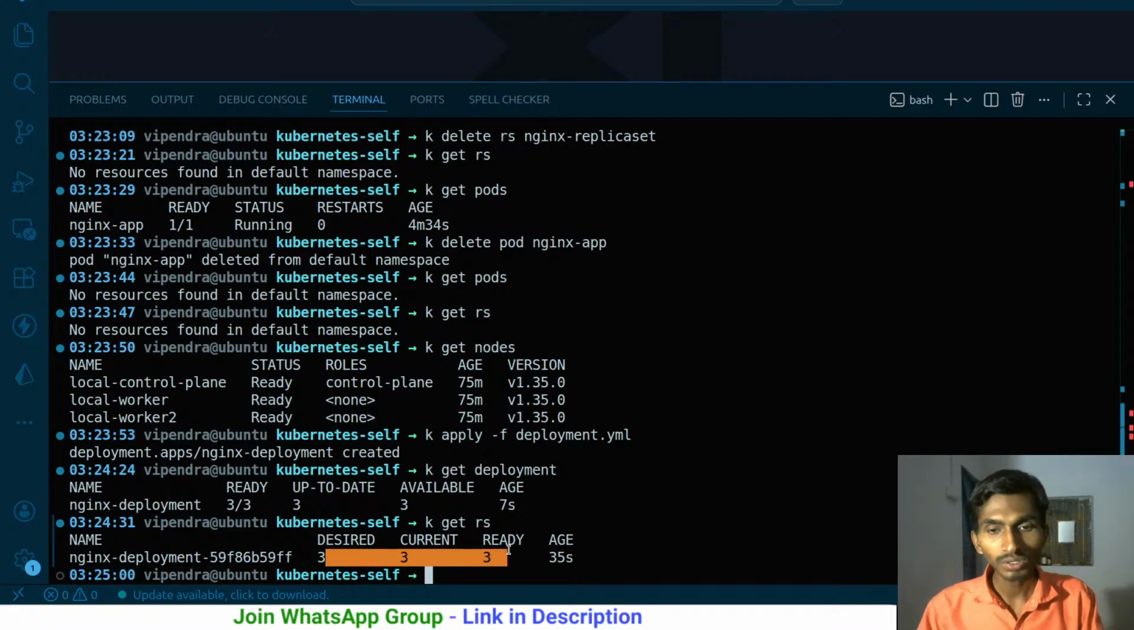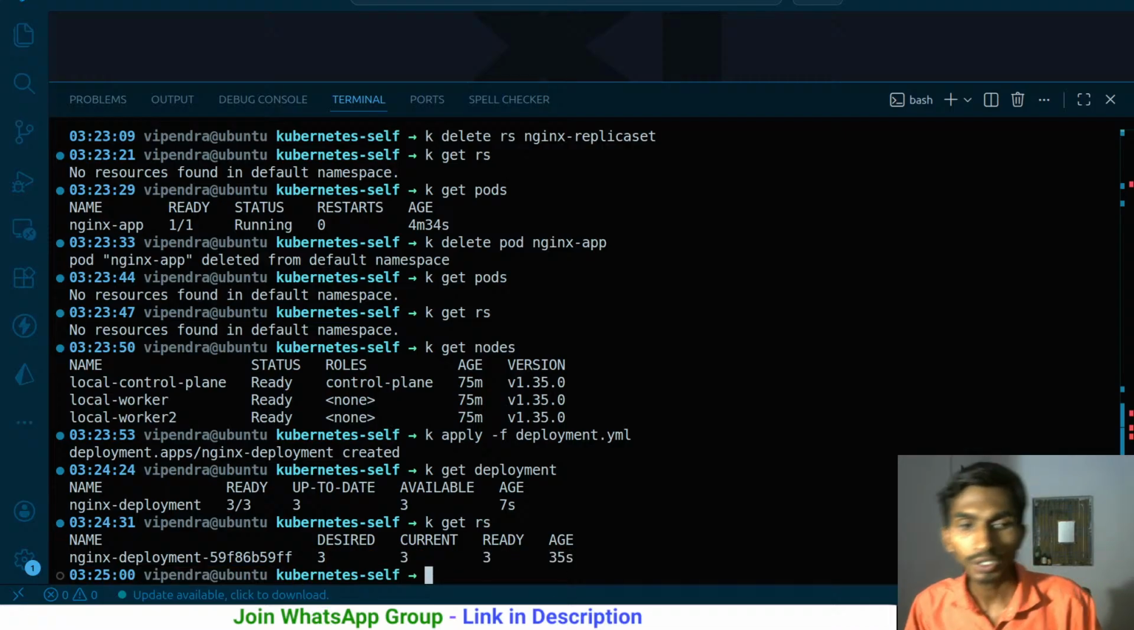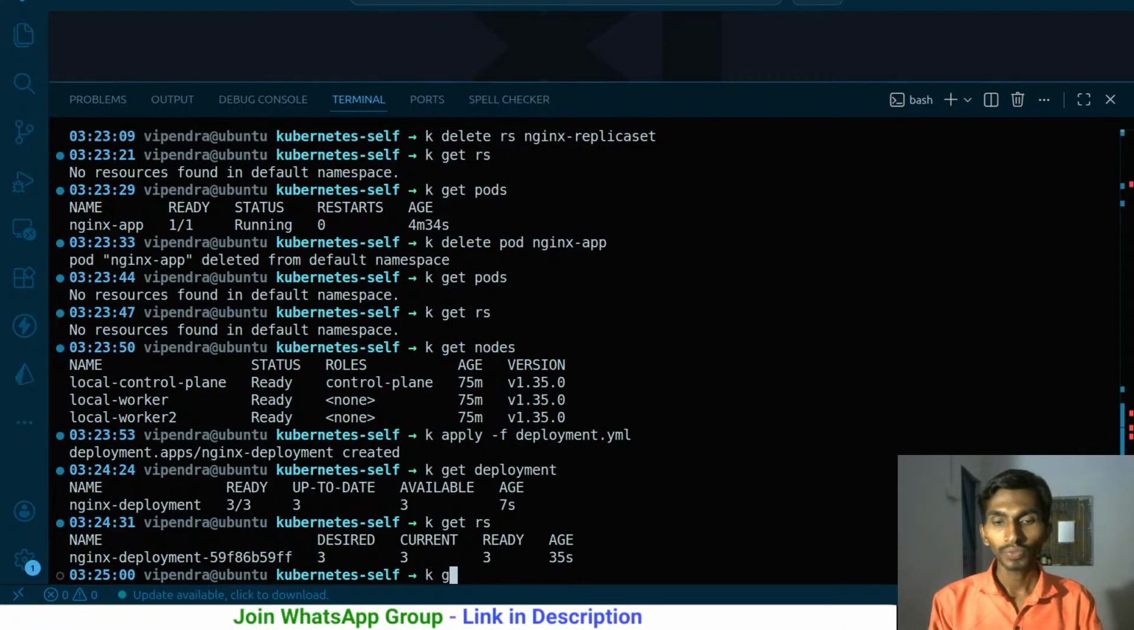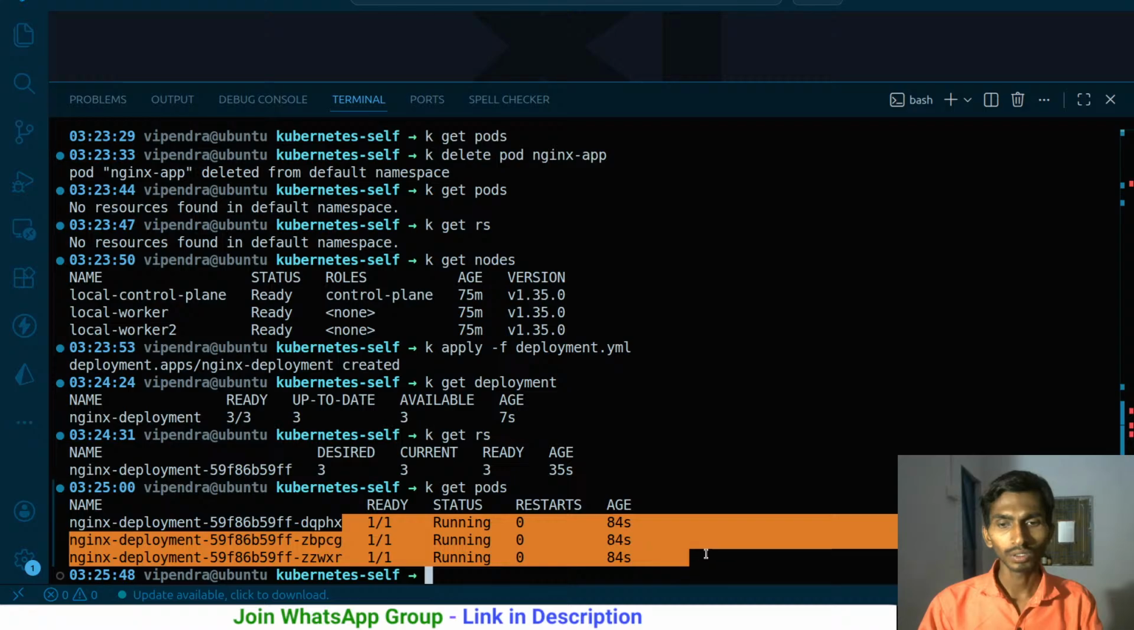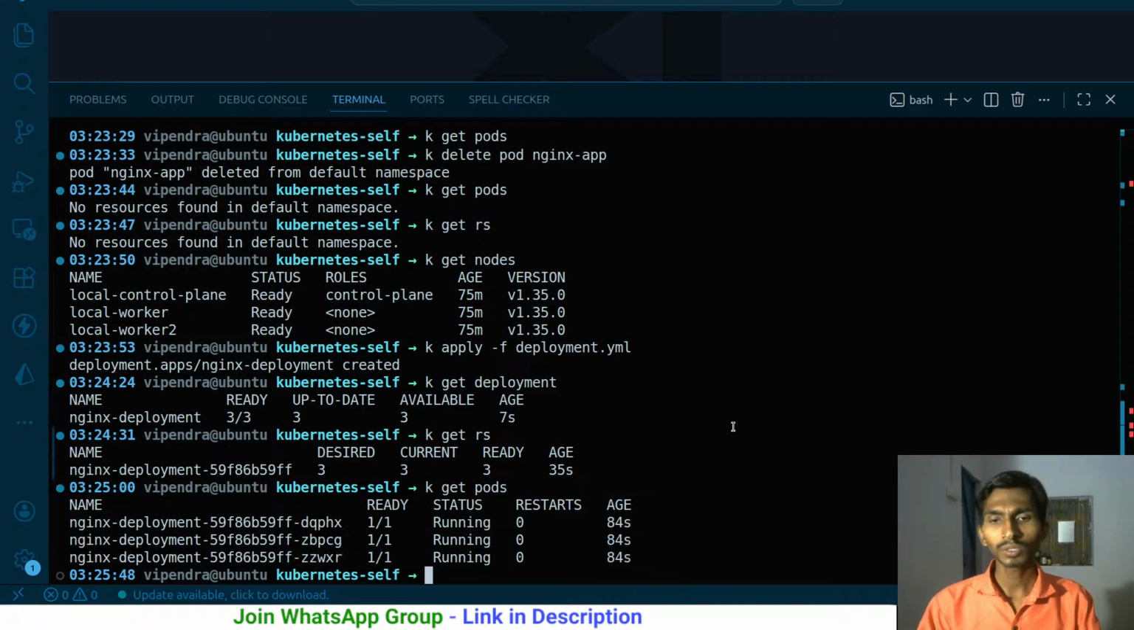3 are the current ones and 3 of them are running. That's great. And lastly, what I can do is check the number of the pods. k get pods. There are 3 pods, and those pods have containers in them. And this is how we just simply go ahead, and that's it.